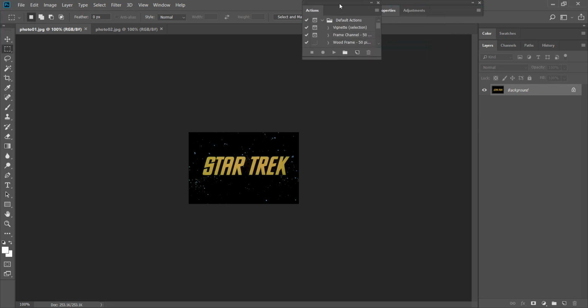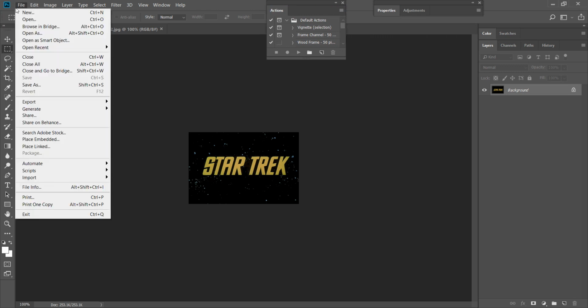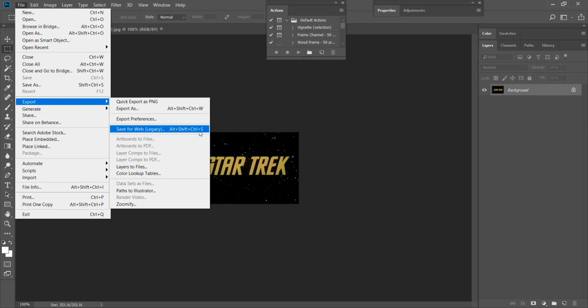If you go under File and Export, there's an option for Save for Web. I believe it also says Legacy. I would memorize that keyboard shortcut if you can.